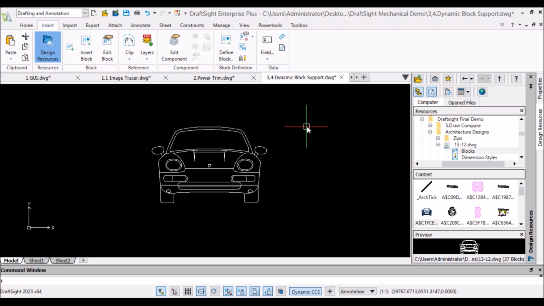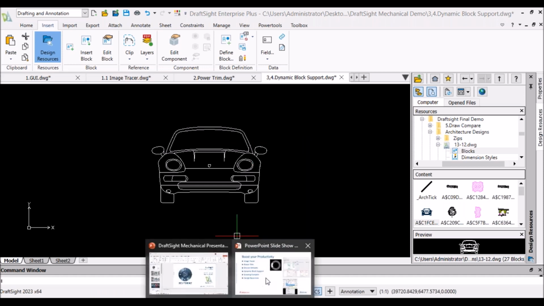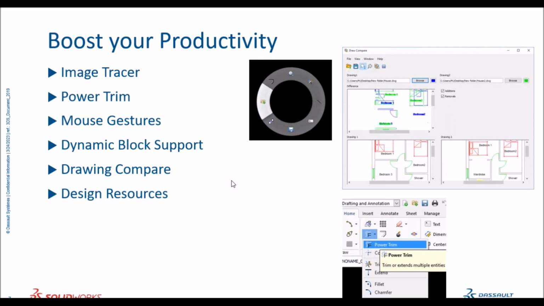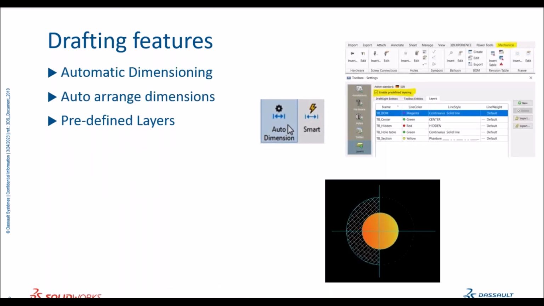Okay, so there is no further requirement to make that block again and again. You can simply take that block from your previously made drawings. Okay, so this is the beauty of design resources. You can make your previous designs your design library. So these are the productivity boosting tools. Now next one is our powerful drafting features. Let's see them one by one.